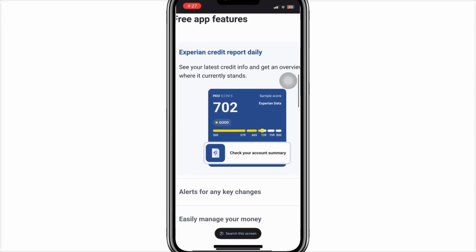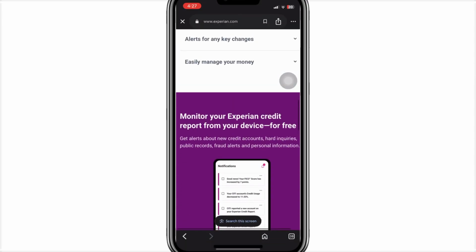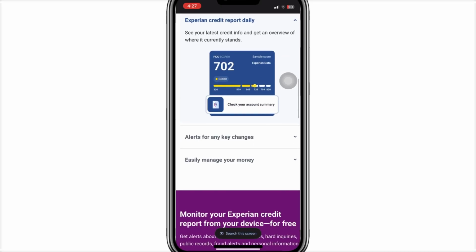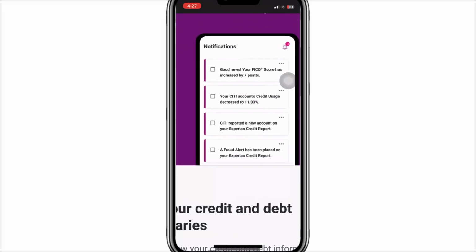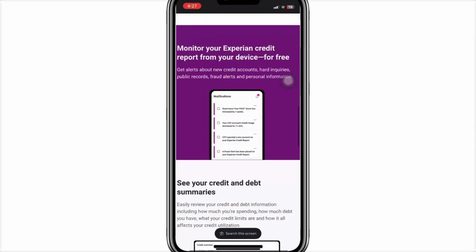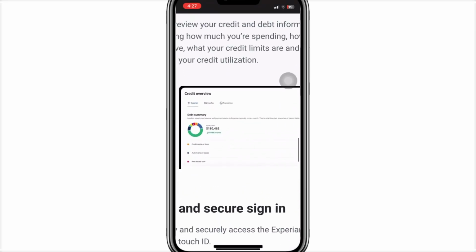Next, try Experian Boost. It lets you link your bank account to track on-time utility and streaming payments and adds them to your credit history to possibly raise your score instantly.